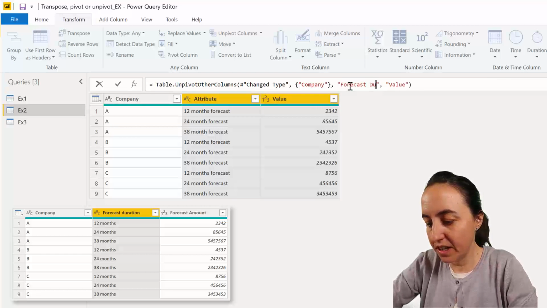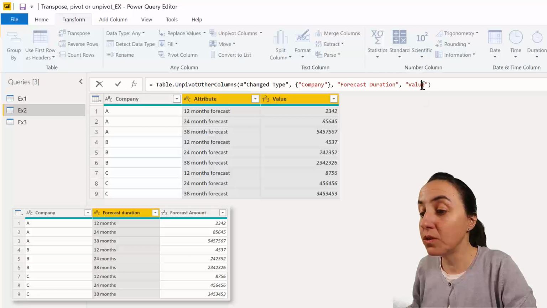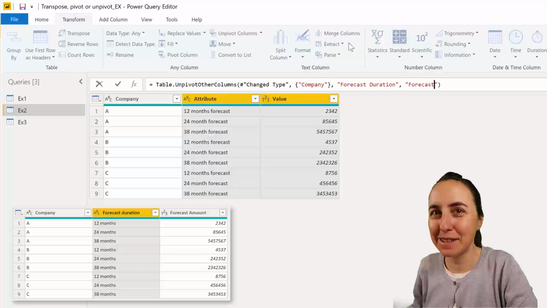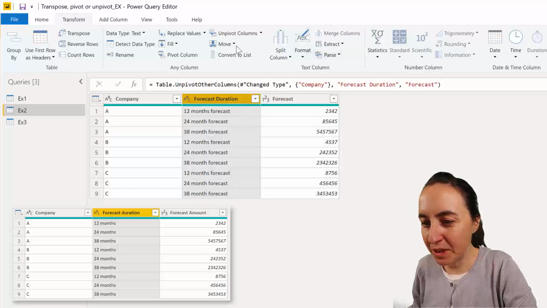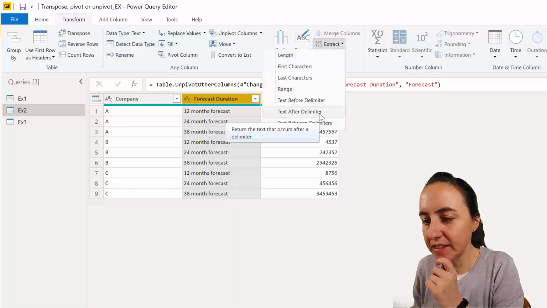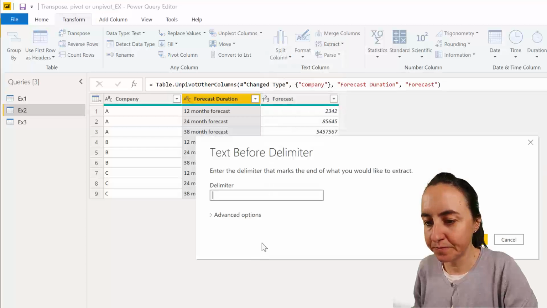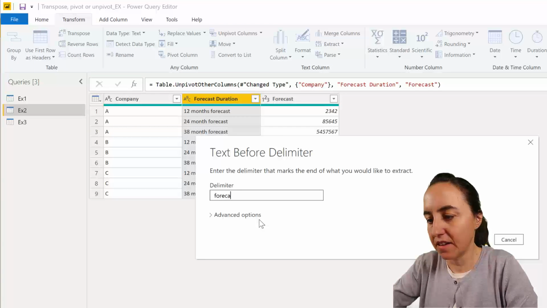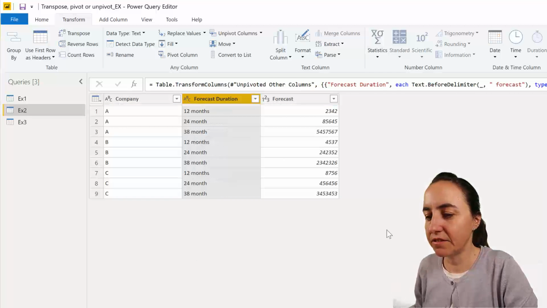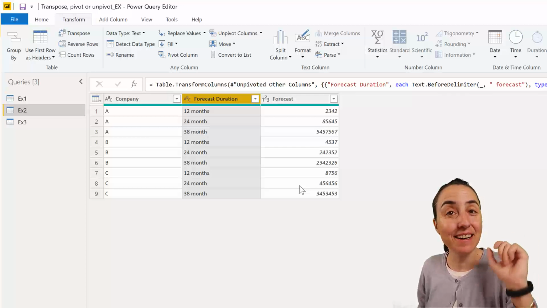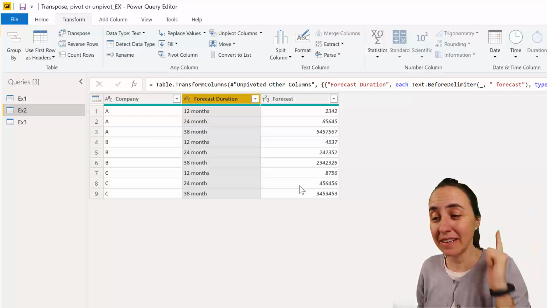forecast duration. Otherwise you can do it in one step, obviously, but I like to do as few steps as possible. And then we can just remove the forecast, extract text before the delimiter, and the delimiter is going to be forecast. So you just get the forecast duration, and there you have the table that we wanted from the beginning, using transpose and pivot.